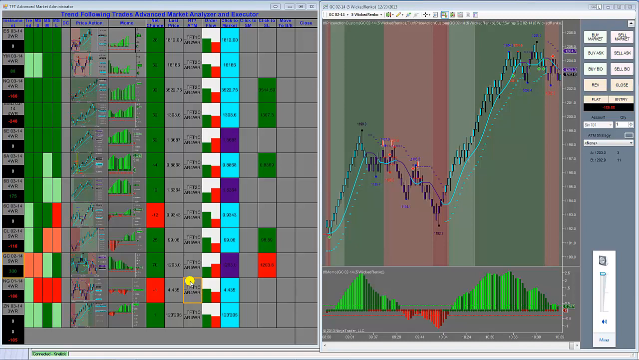Please understand that in order to utilize the TFT AMA, you must first have a complete understanding of the TFT CT, which is the Chart Trading Package.